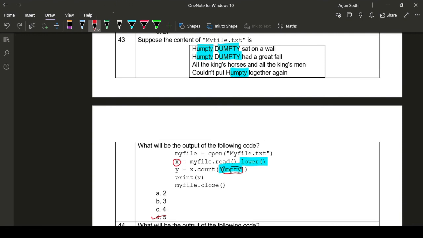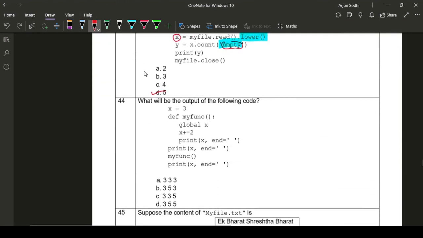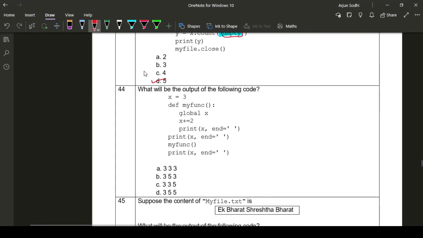Alright, 44. What will be the output of the following code? X equals 3. So print x, and this will print 3. Then call this function, and in this x is global, so it makes x 5, and it prints x as well, so 5. And then it's going to print x again, so 5. So 3, 5, 5. Option D.